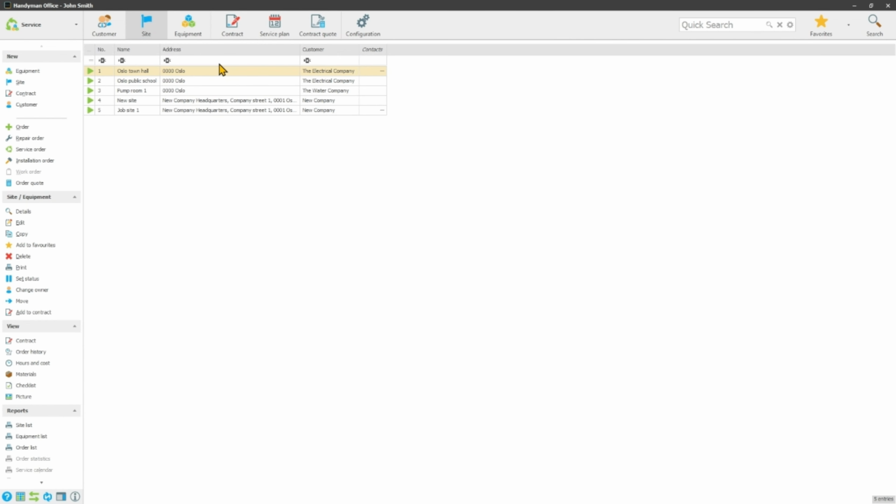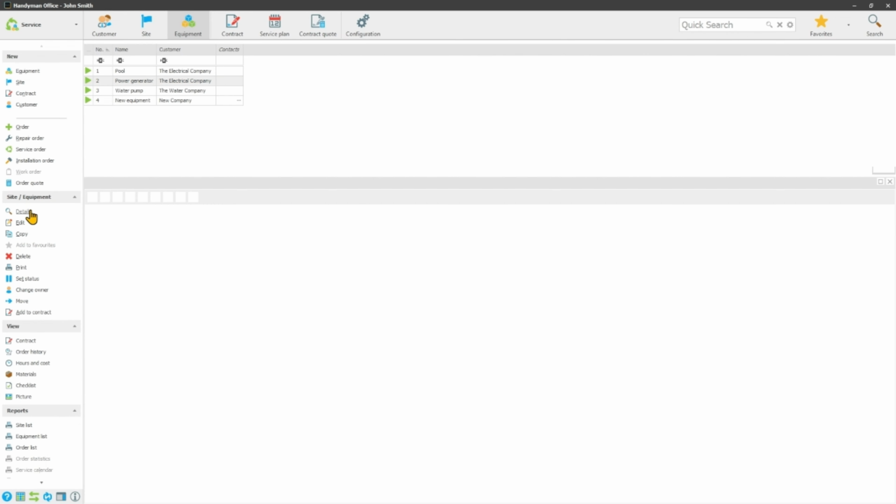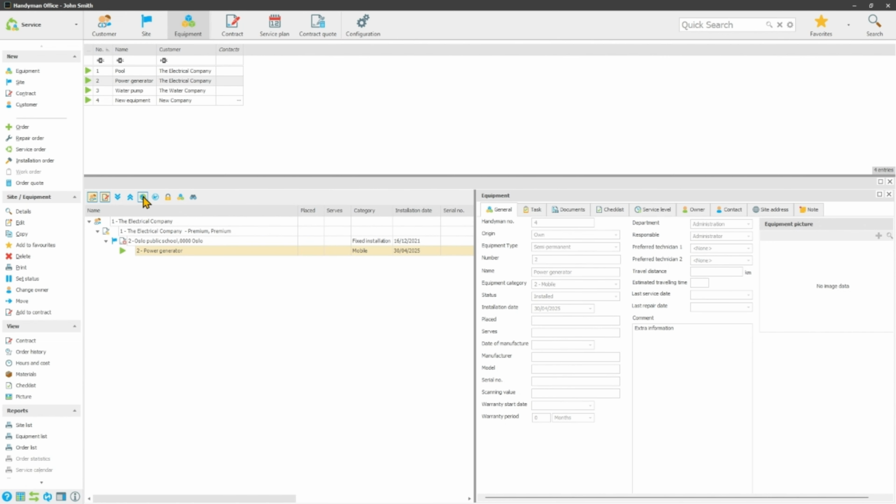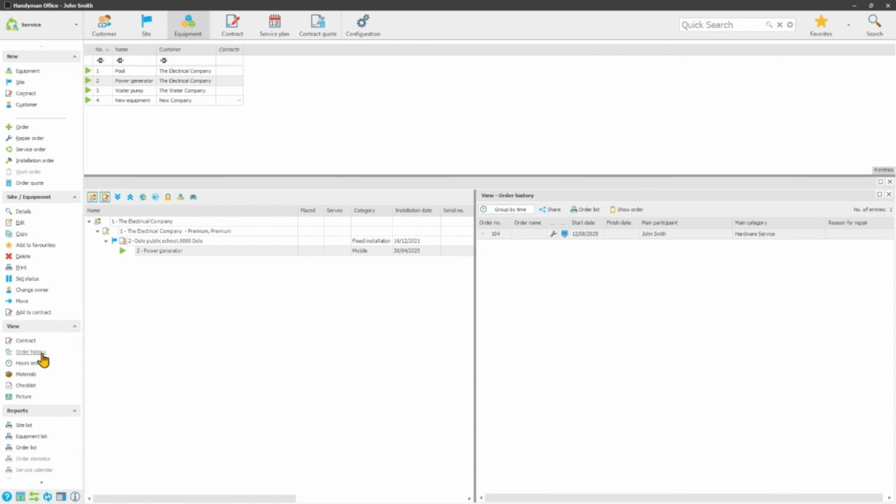In Smart Day you could work with equipment without necessarily having to place it at an address. In Handyman Office, each piece of equipment has to be installed on a site for it to be serviced, planned, and documented correctly. This may be a new way of thinking for many users. That is why we have created this guide for a simplified flow that we call Service Light.